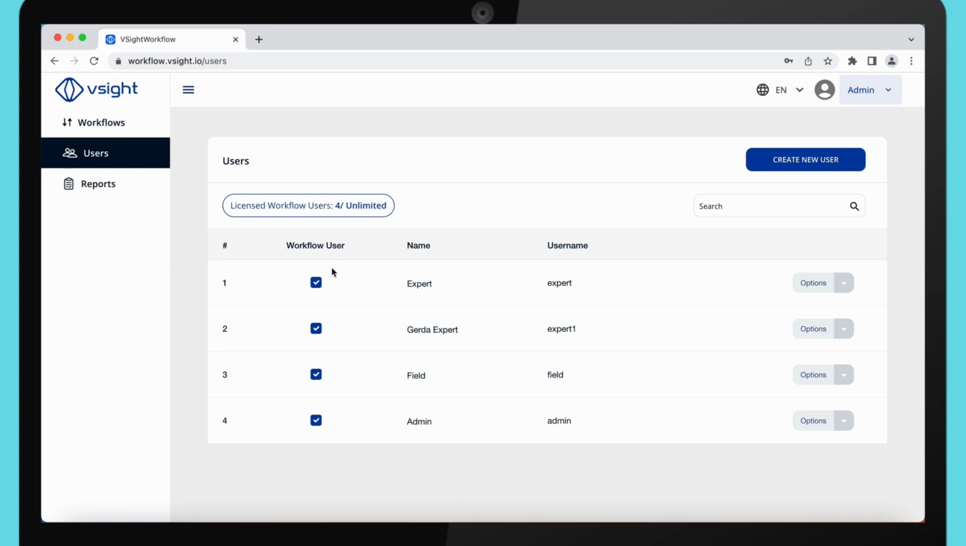In this section, you can deactivate an account if it has been already assigned to a workflow. And under options, you can already edit or delete a user.